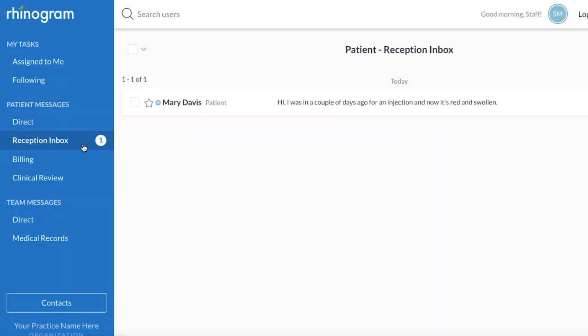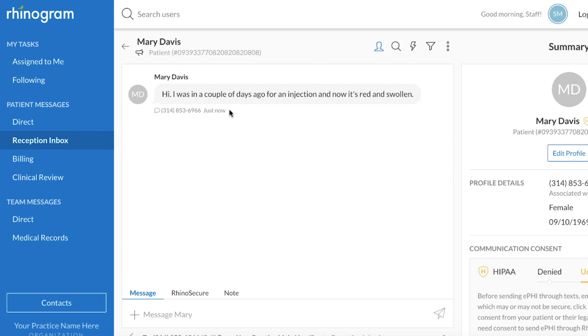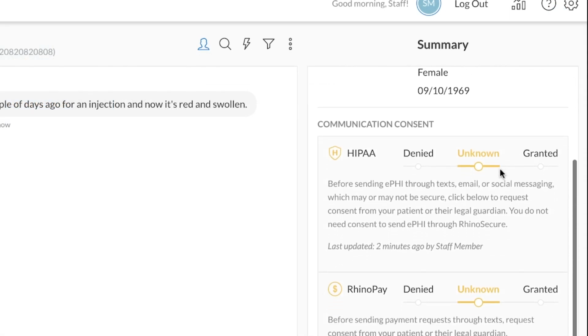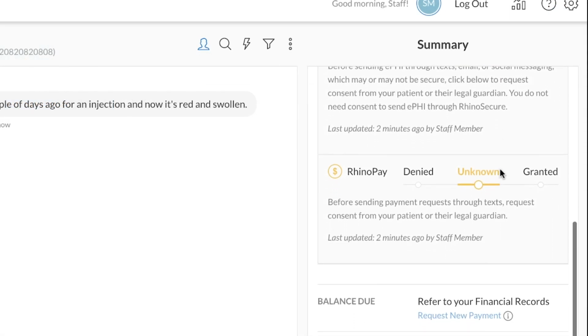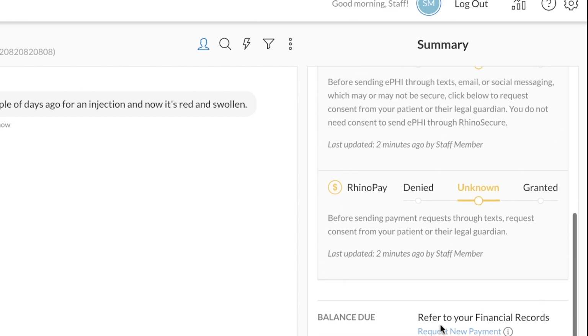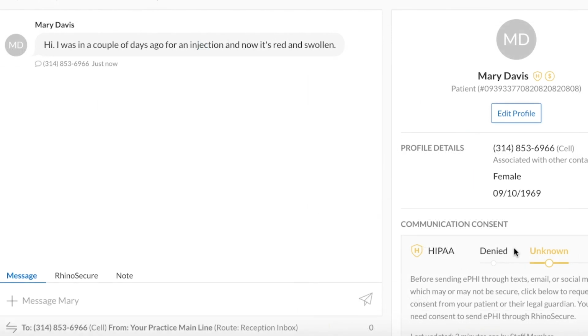Let's take a look. You'll know you have a new message in Rhinogram by seeing the badge count to the right of the inbox, or through push notifications each staff member can enable on his or her desktop or mobile device. When you open a new inbound message, you'll be able to see all of the demographic, appointment, balance, HIPAA consent status, and connected party information for that contact.